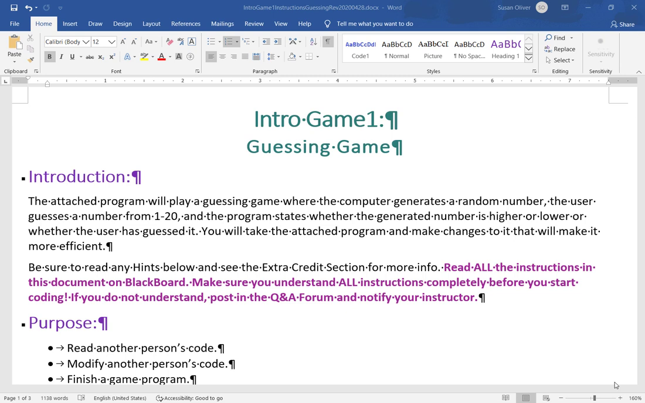Today we're going to do the intro to programming game one, the guessing game. There's an attached program. It will play the guessing game where the computer generates a random number. The user guesses a number from 1 to 20, and the program states whether the generated number is higher or lower, or whether the user has guessed it. You'll take the attached program and make changes to it that will make it more efficient.